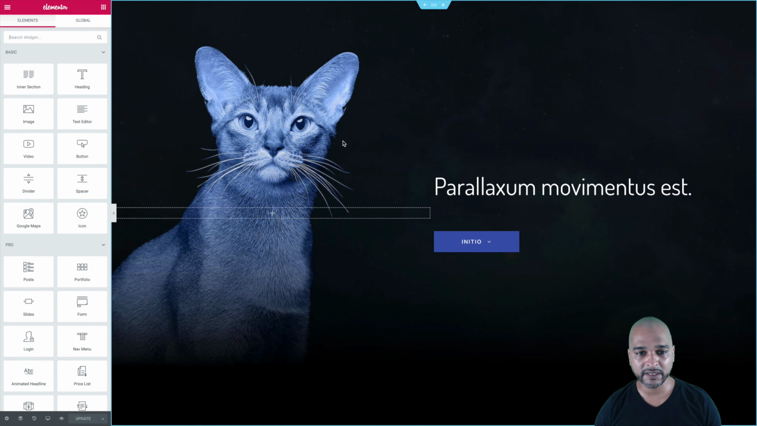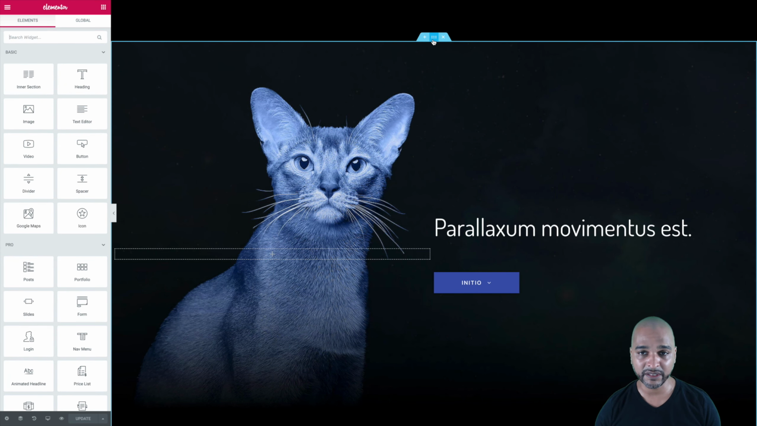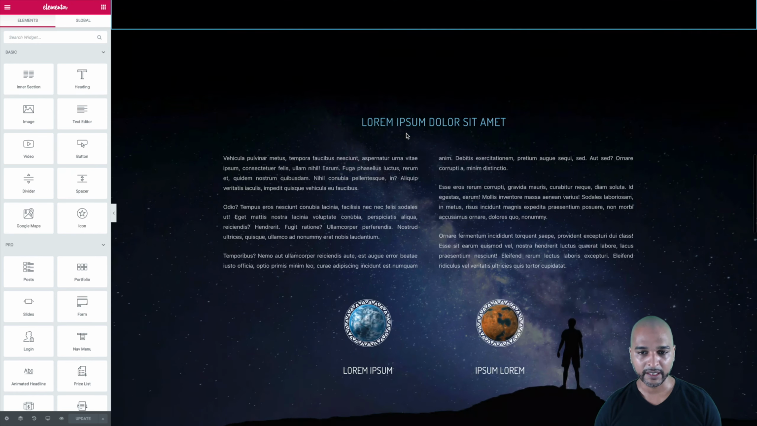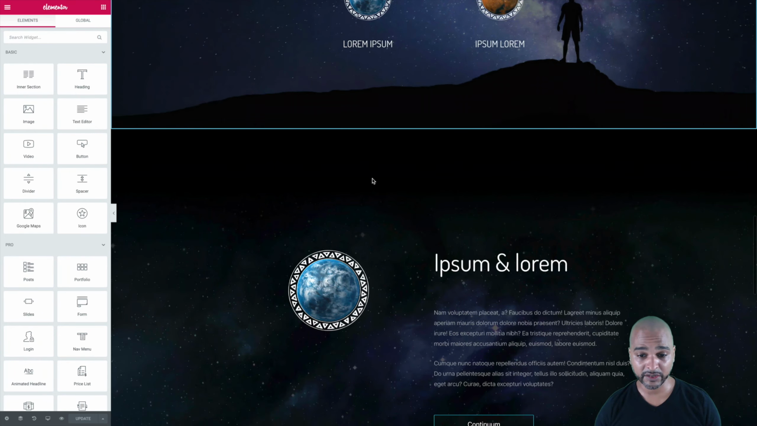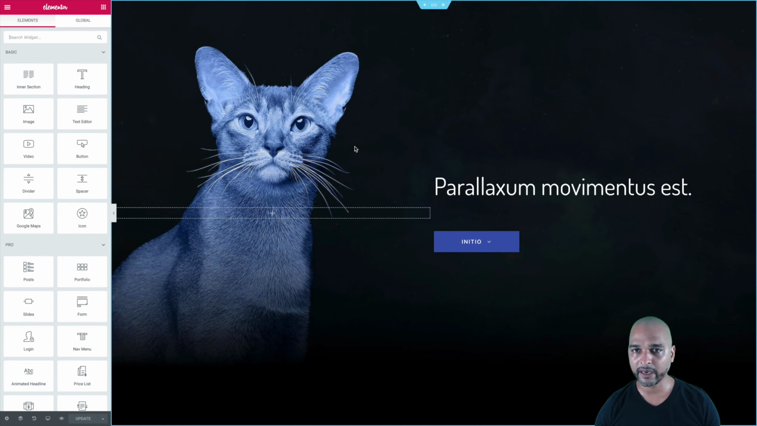Okay, so this is our first section, and then this is a clone. This is just for mobile if we want to add the effects for mobile too. Then we have our third section and fourth section, and we're going to add a few effects. So let's go back up, and the first thing we want to do is to add some vertical parallax.